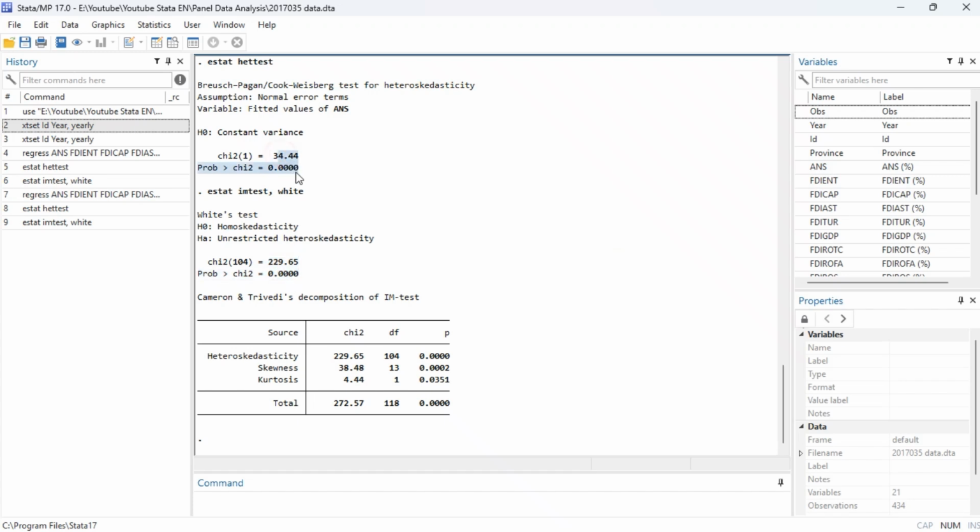Concerning the results from both recent heteroskedasticity tests, these suggest strong evidence against the null hypothesis of homoskedasticity. The Breusch Pagan test yields a chi-squared statistic of 34.44, with a p-value of 0.0000, indicating a clear rejection of the null hypothesis of constant variance. Similarly, White's test reports a chi-squared statistic of 229.65, with a p-value of 0.0000, confirming the presence of heteroskedasticity in the Pooled OLS model. Therefore, robust standard errors should be used to obtain reliable inference.